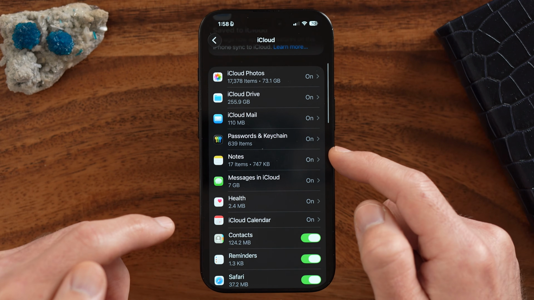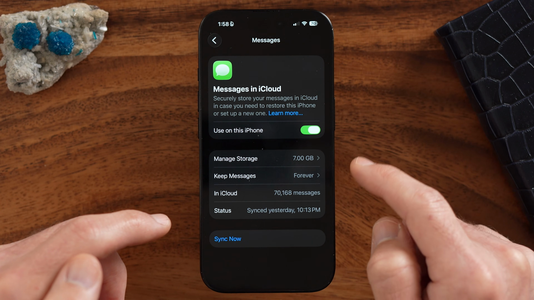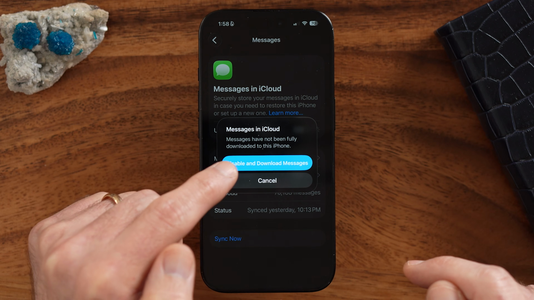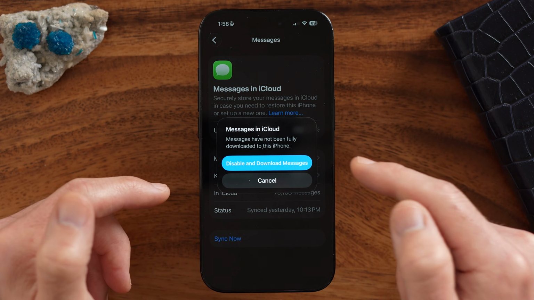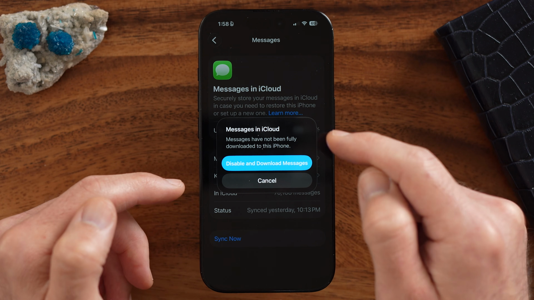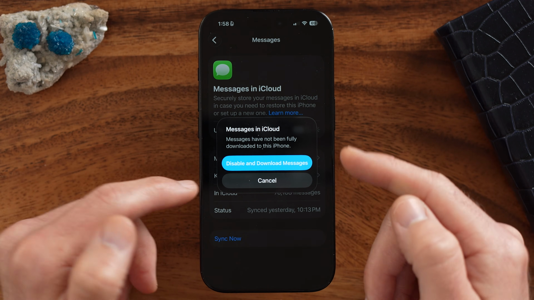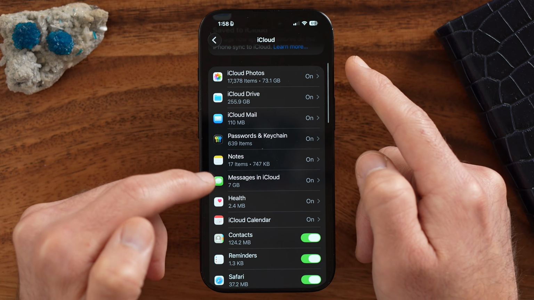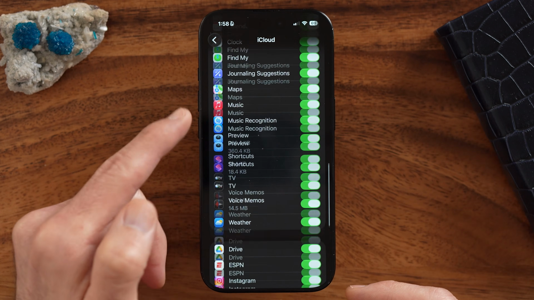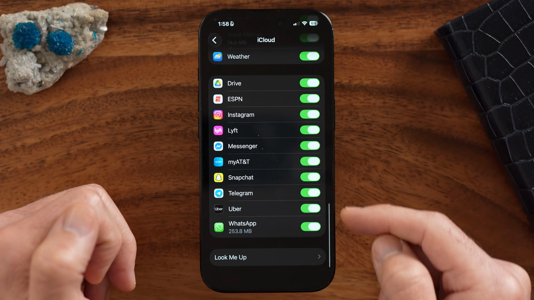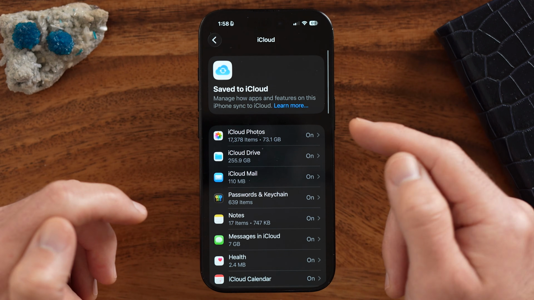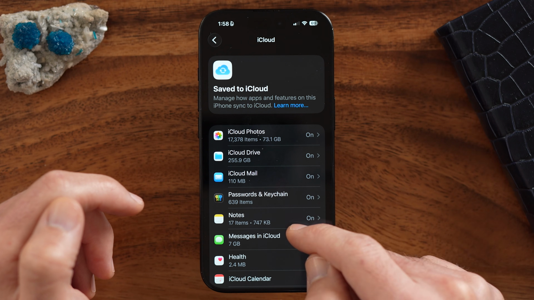Other things are helpful as well. For instance, your iMessages, you can always choose to turn this off and you can hit disable and download messages. And all of those messages will be downloaded to your iPhone and essentially iCloud will not have any of them. That'll be disabled. So go through this entire list, all of these apps, and just turn off everything. And this will disable your iCloud and bring everything back to the physical storage on your iPhone.